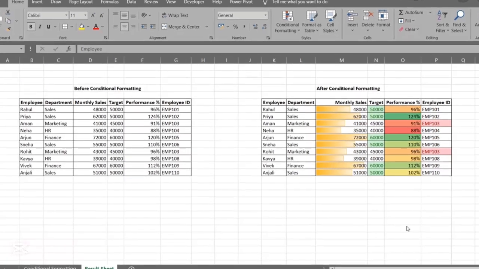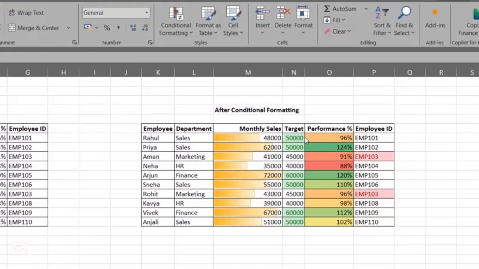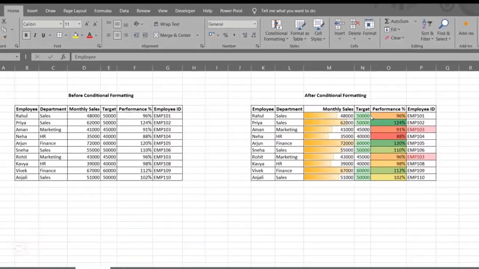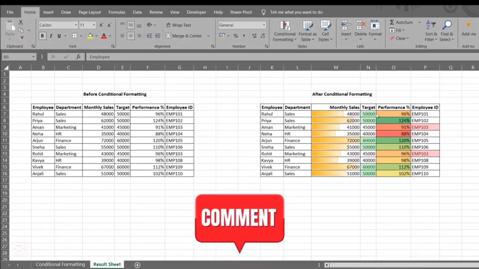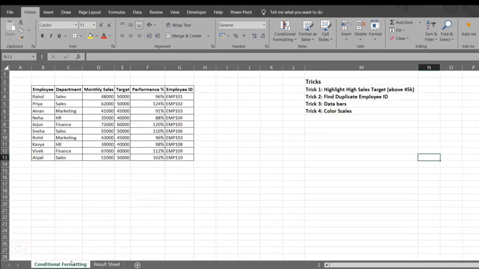Take a look at this sheet. The first one is before conditional formatting and the second is after conditional formatting. Comment below which one is more informative and a smart Excel sheet. So let's start. This is the employee dataset.